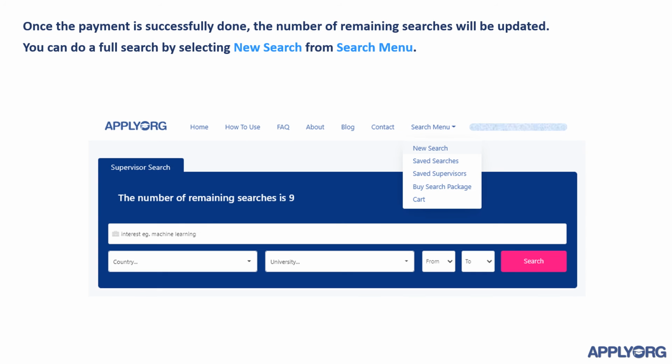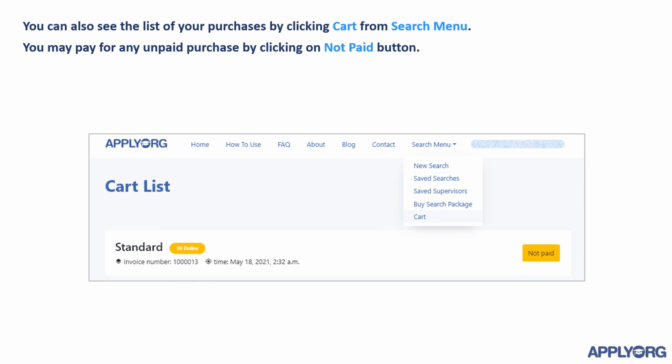Once the payment is successfully done, the number of remaining searches will be updated. You can do a full search by selecting New Search from Search menu. You can also see the list of your purchases by clicking Cart from Search menu. You may pay for any unpaid purchase by clicking on Not Paid button.